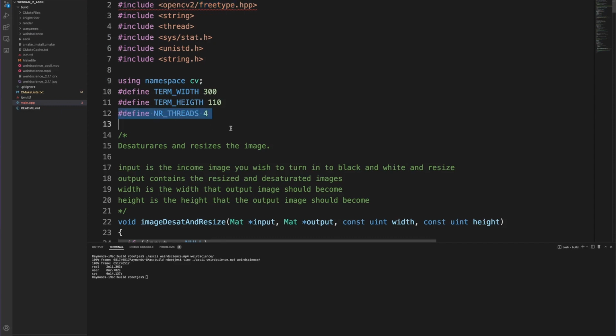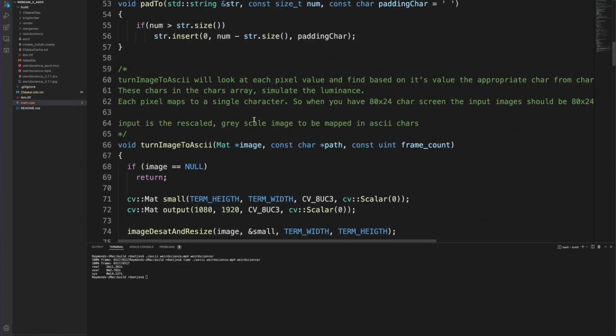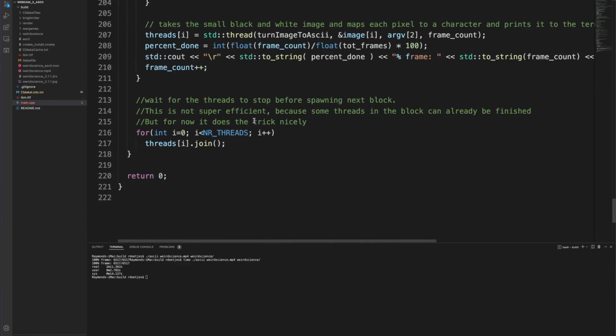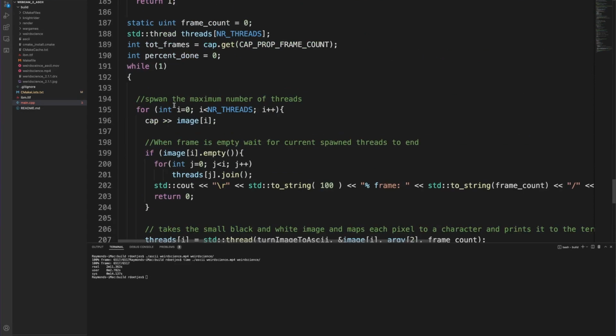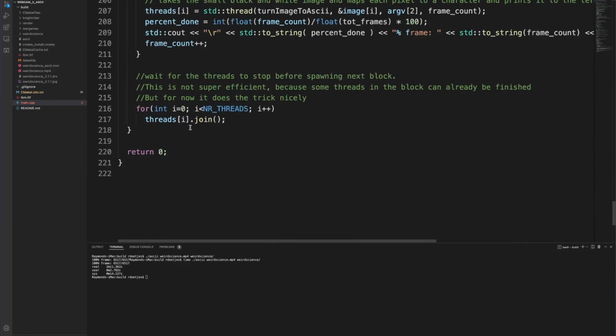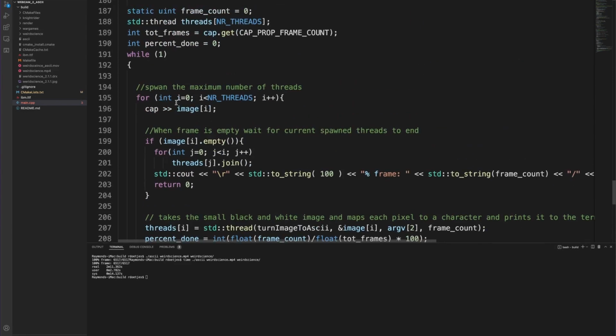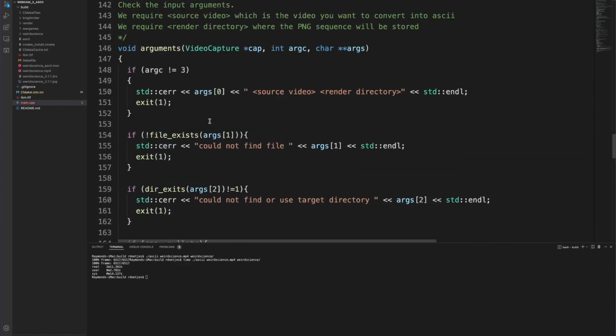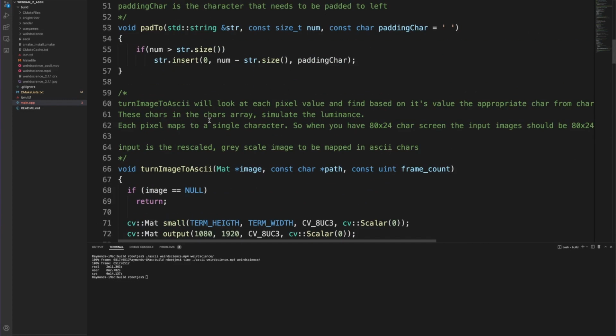And I added a number of threads. I played around with the thread count. 4 is the most optimal. But I'm not really using a thread pool. I am just spawning that number of threads, and I'm joining them. So it can be that one of these threads has already ended and is waiting on the other threads in those 4 to end before picking up the new images. So it could be made a bit more efficient, but generally it's fast enough for me now.